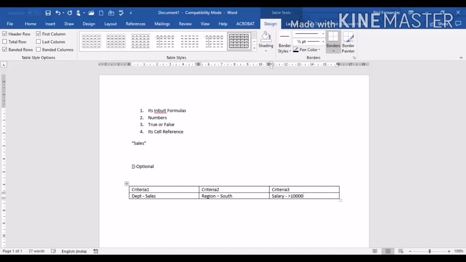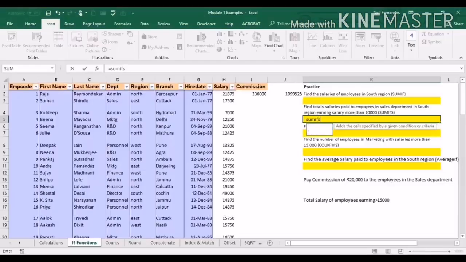The input required for the SUMIFS function are, the first thing that it requires is the sum range, which in our case is the salary. So why is this salary? Because we are looking at the total salary of the employees. So the first sum range becomes our salary. So it will total the salary.